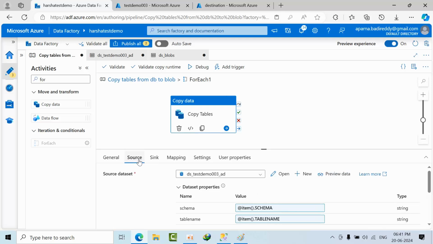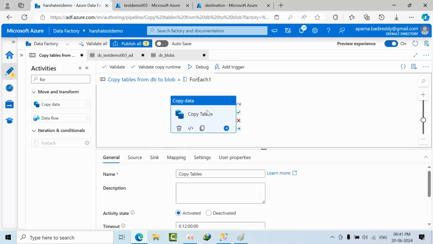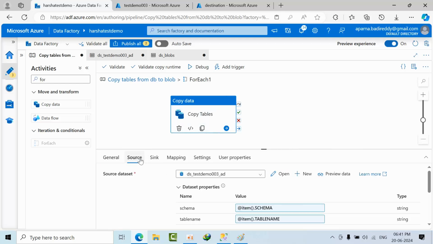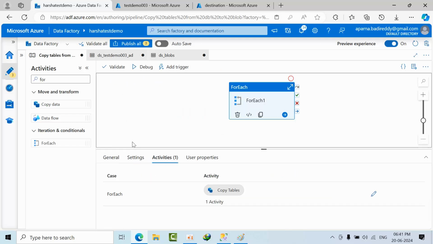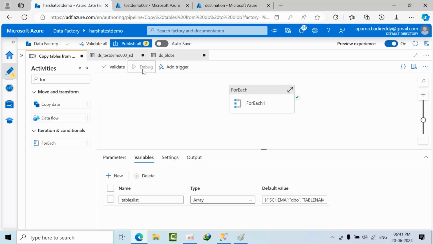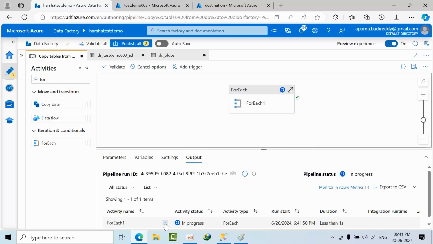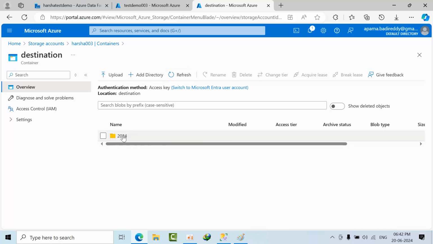Source dynamic set is ready. Sync data set and variable items are not ready. Click source. Go to copy. Go to sync and every name is correct. Say it is right. Everything is good. Now go to this thing and click on debug. Yeah, it is running successfully. Now go to the destination, click on refresh. Yeah, the folder got created.